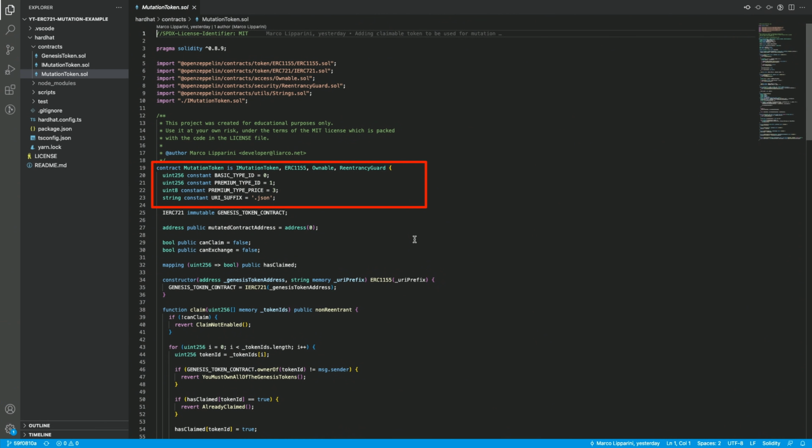Then we have some constants. Constant values can be very useful because they help reusing the same values multiple times while keeping the opportunity to edit them from a single place in your code. They also have no impact on gas cost, because the compiler will replace all the occurrences during compilation. So, the values are not added to the contract storage at all. I'm using constants for values like the token type IDs, the exchange rate for the premium token, and the URI suffix. These values will never change at runtime.